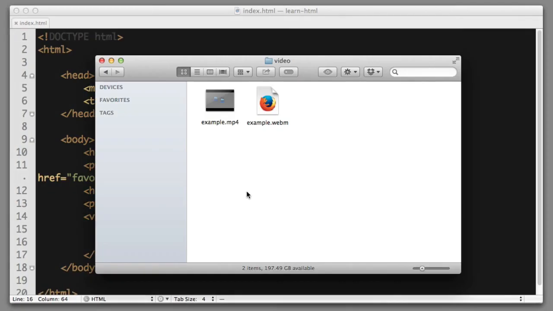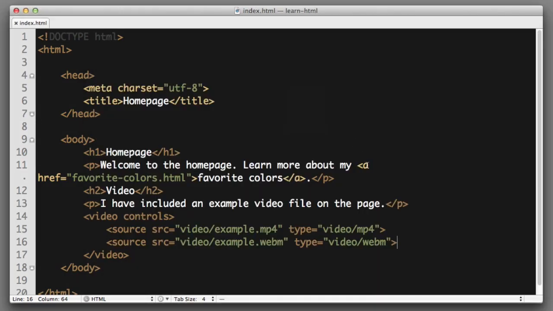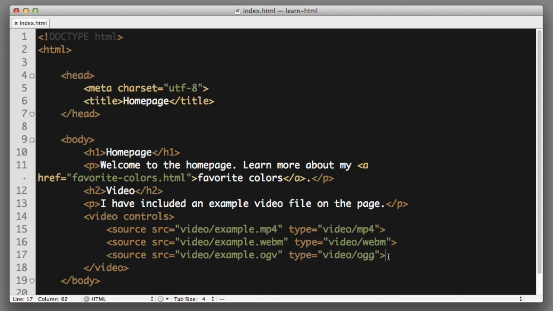So let's move that into the video folder. And then in our code, we'll create a third source element. Video example.ogv, and the type equals video with an OGG extension. So we now have 3 identical videos saved in different file formats, and these are the 3 most popular HTML5 video formats.